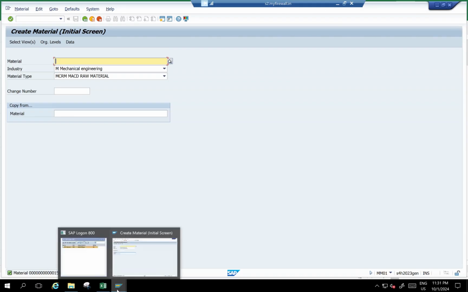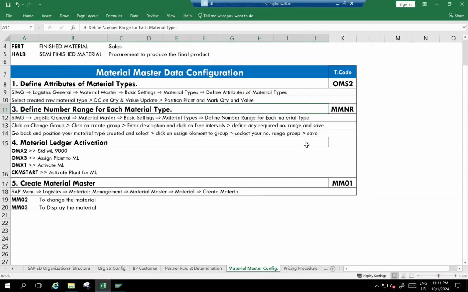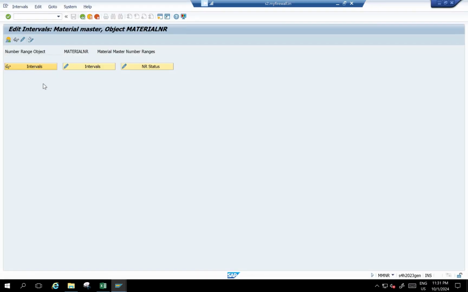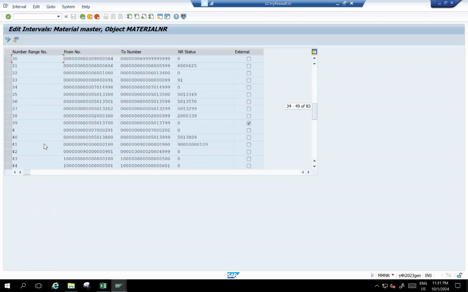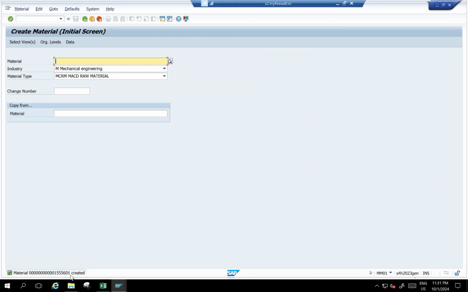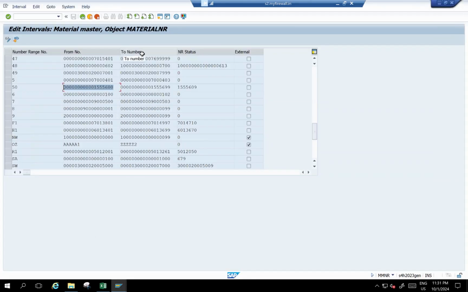1555601. Okay, I will show you here. So go to /o MMNR. I have shown you the path as well. If you go here, you can check what intervals we have created. That is 50, right? Yeah, here we have it. So somebody has consumed it. See, 50, 1555660. 1555600 we have created. It has been created from that.